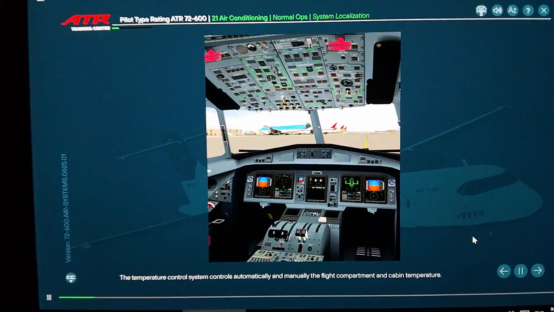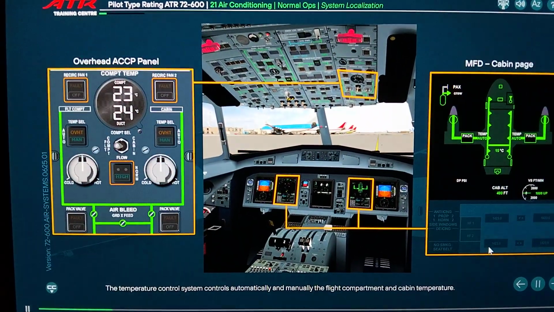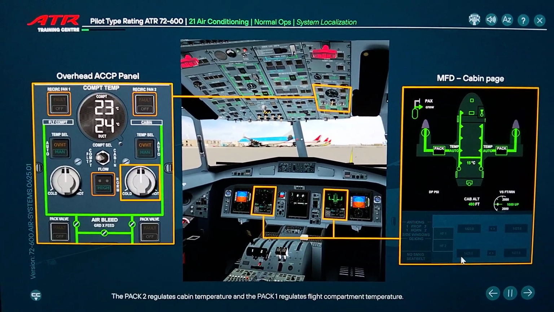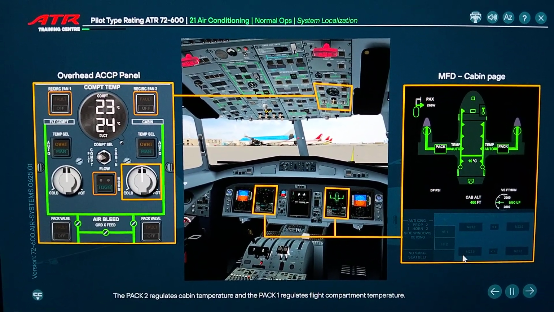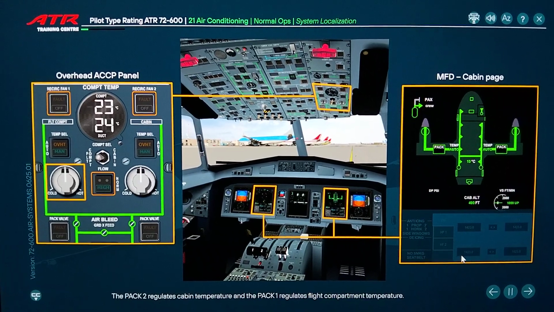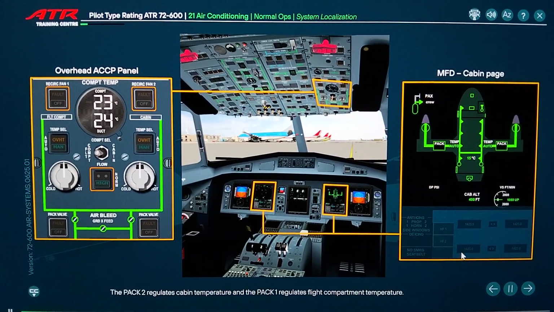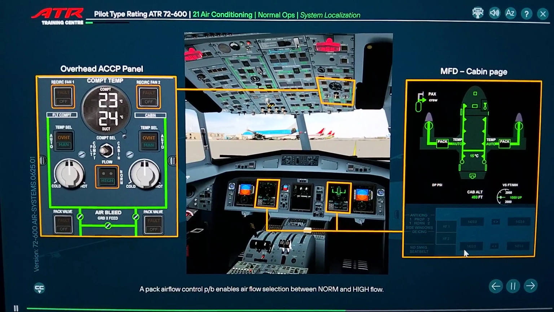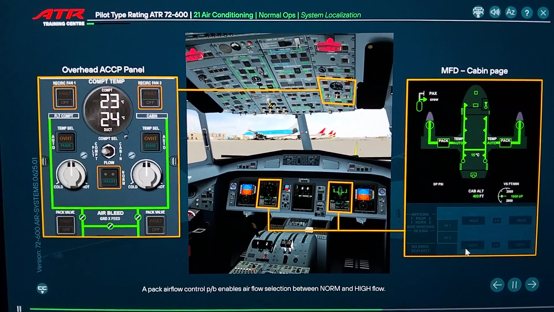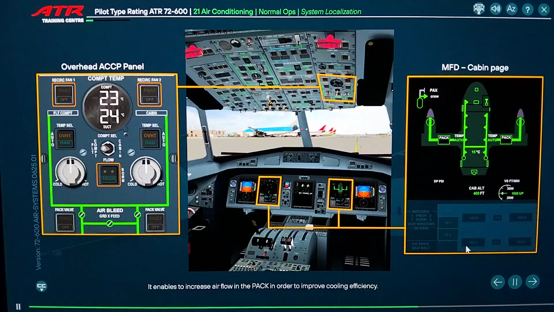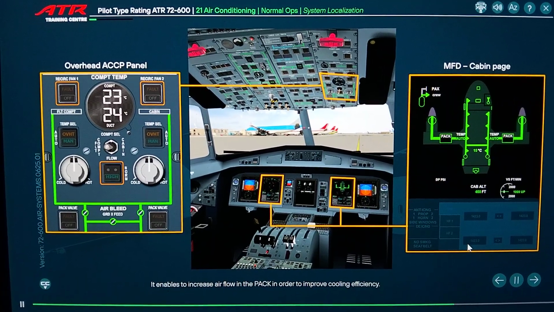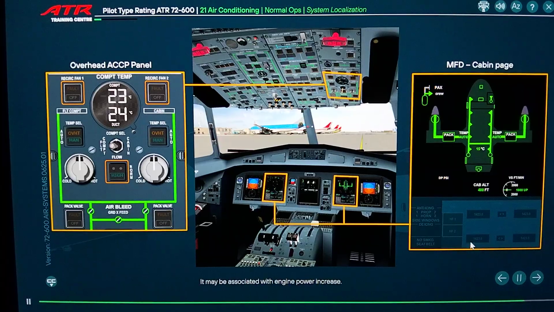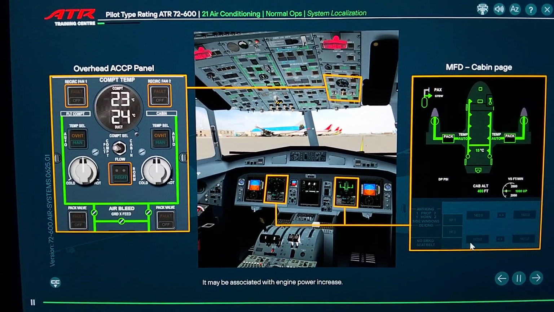The temperature control system controls automatically and manually the flight compartment and cabin temperature. Pack 2 regulates cabin temperature, and Pack 1 regulates flight compartment temperature. A pack airflow control push button enables airflow selection between normal and high flow. It enables increasing airflow in the pack in order to improve cooling efficiency. It may be associated with engine power increase.